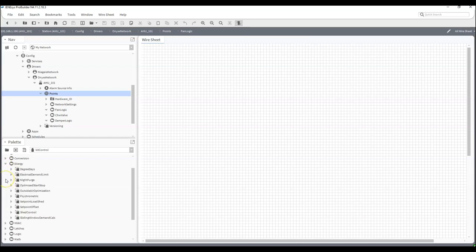Then for the energy folder, which I've already used, I've used the psychrometric block, which allows me to look at enthalpy, wet bulb, dew point, those kinds of things. Then if I wanted an optimized start stop, I can drag that block in here as well. Then with my logic, I can use and, or even not blocks. I already used the not block once, or actually 3 times.